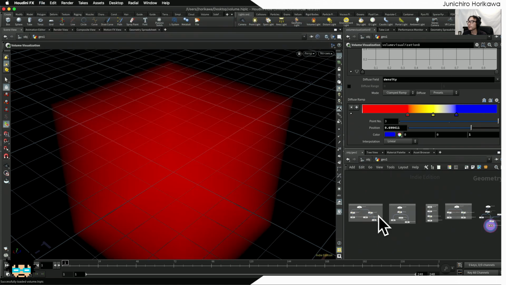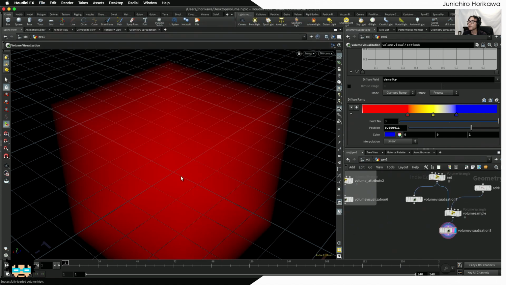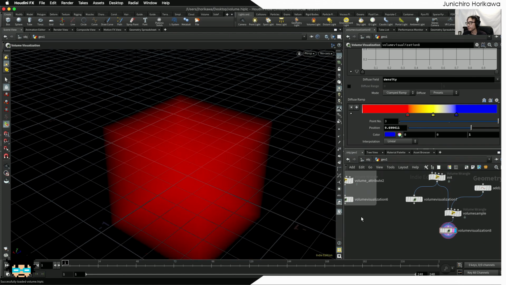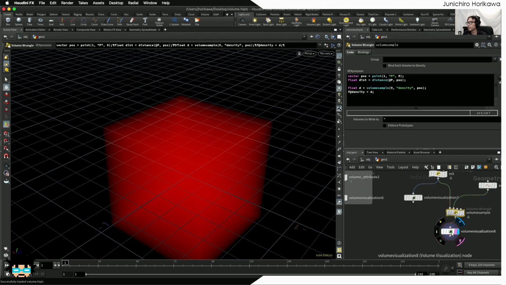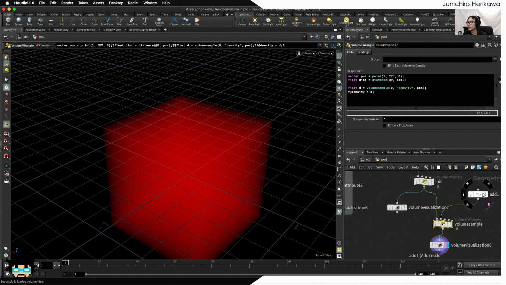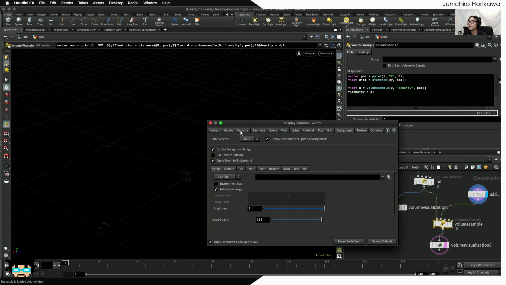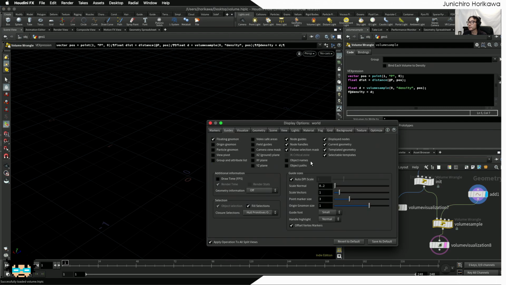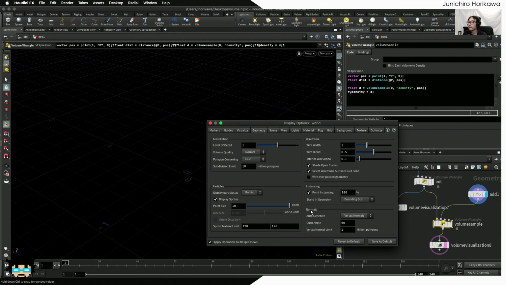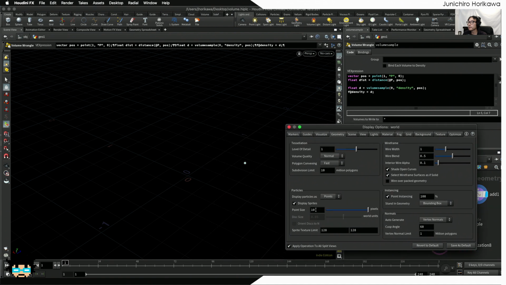Okay, so I'm currently seeing a single density value right here, which is sampled from the point position at this point right here, which is a bit hard to see where that is. Maybe I can make the point size bigger, maybe a bit bigger.